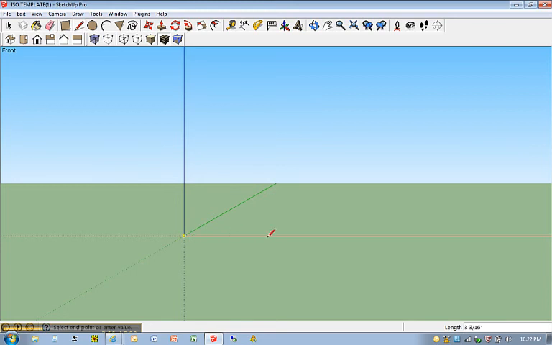I'm going to move along this red line here, which is the x-axis. I'm going to type in 4. I'm going to hit enter. And sometimes you won't see a line appear because it's right on top of the red axis, but there's actually a line there. So just move vertically. When you see blue, you're moving perfectly vertical. I'm going to type in 2.5.